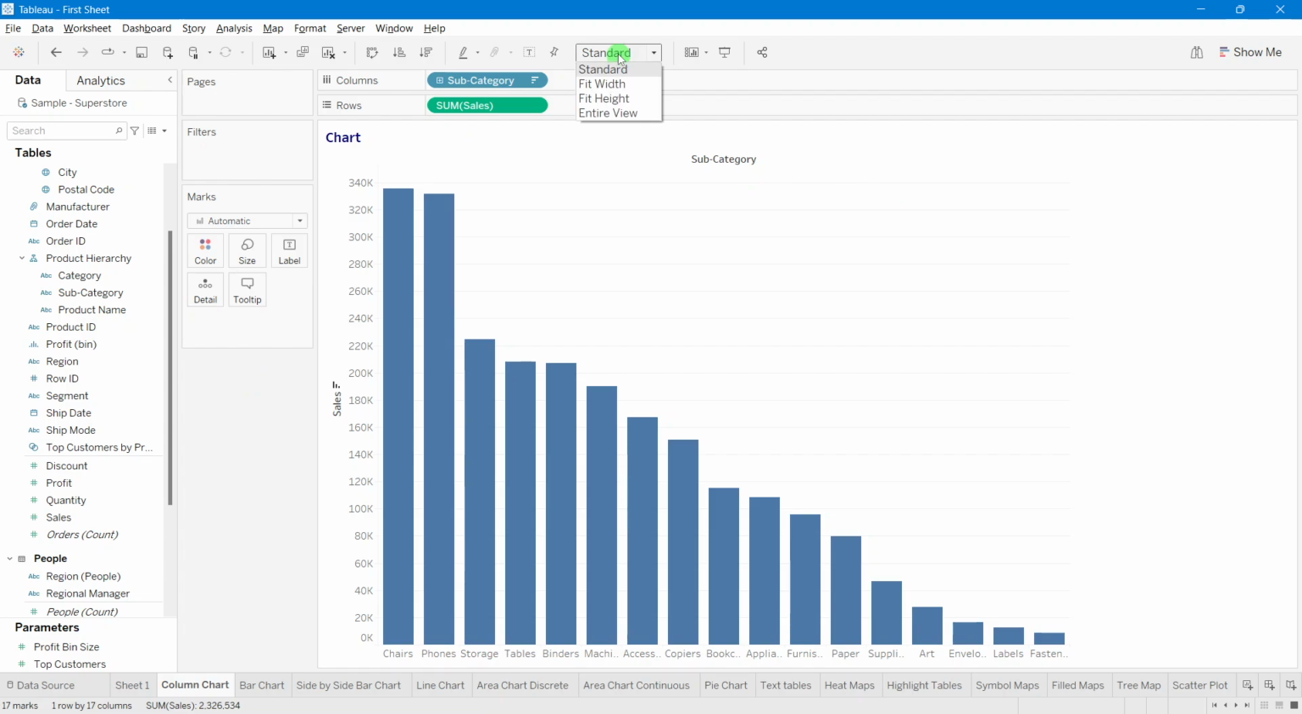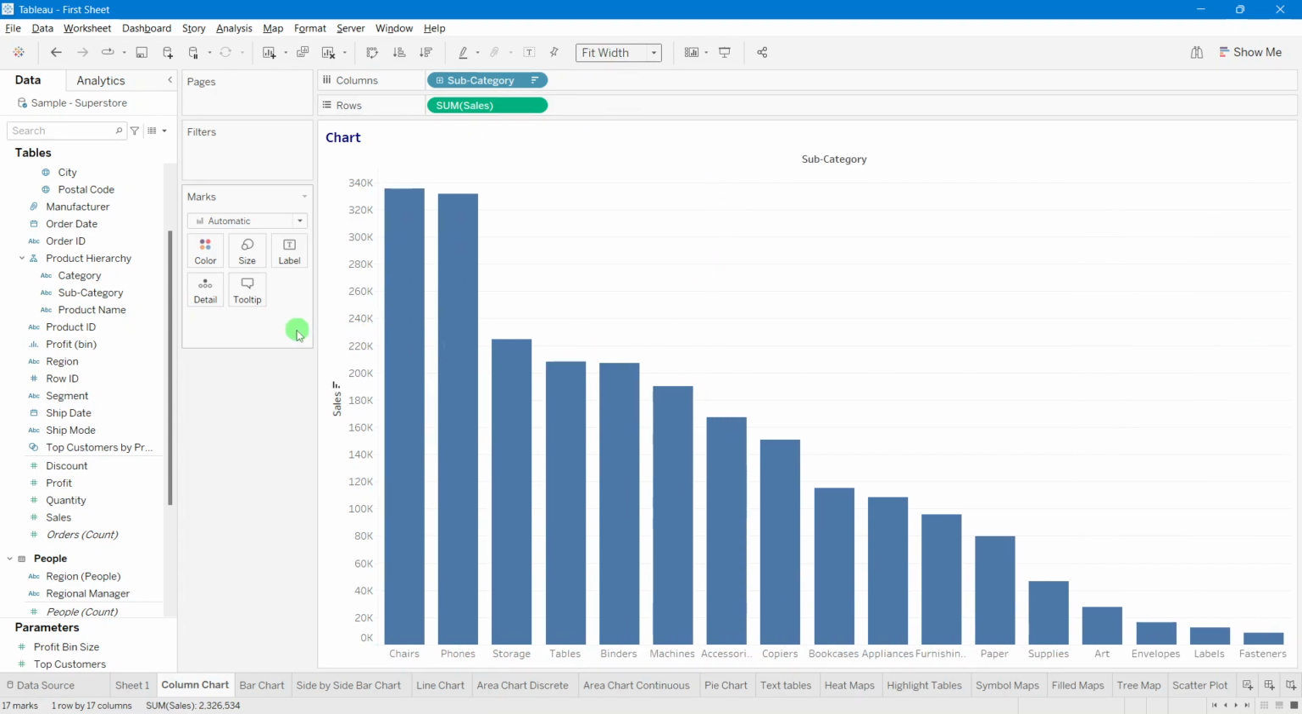Now we have the option called Standard view. Standard means when we bring any field over here, by default Tableau automatically builds the chart for us with its standard size and shape. If you want to change it, first is Fit Width. Width means it will fit this chart into the canvas horizontally. When I click on Fit Width, you can see it takes all the bars from the right-hand side to the left-hand side.